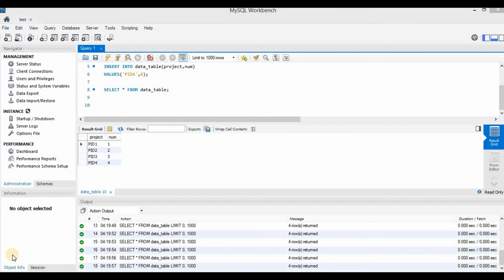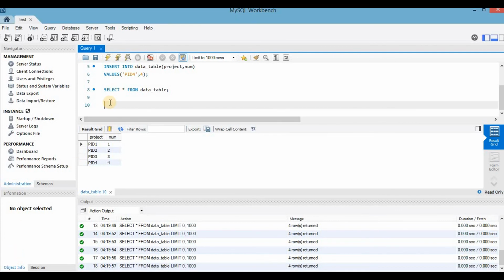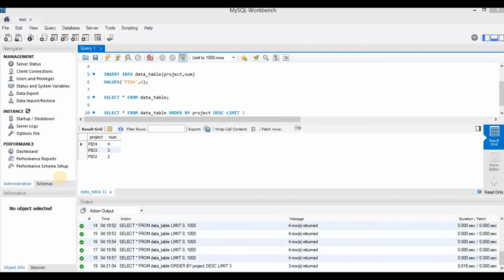Now we will check the command to show the last 3 data only. We will be using that in our project. For that, select star from the data table, order by this column, descending limit 3, the last 3 rows. We will run it. Now you can see that the last 3 rows are displayed in descending order. So these are the 3 commands I have used in this project.